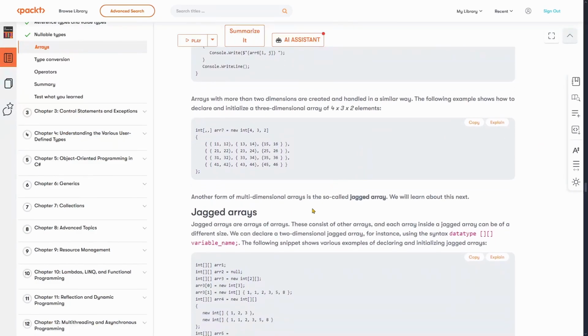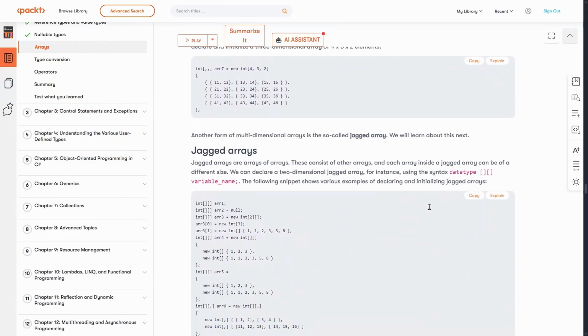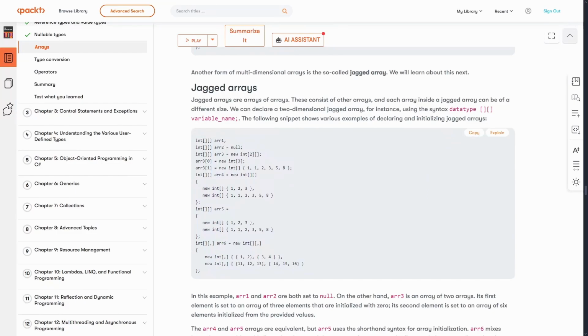Another form of multidimensional arrays is the so-called jagged array. We will learn about this next. Jagged array.